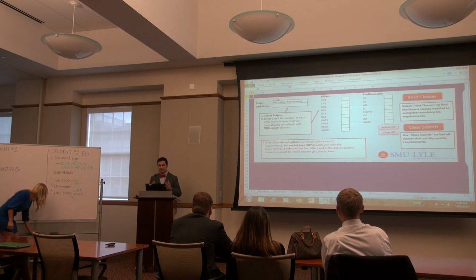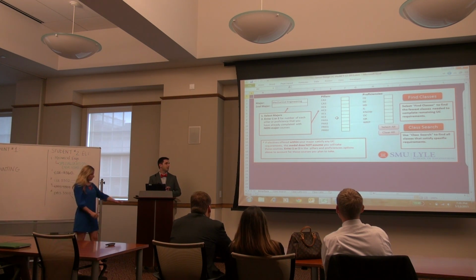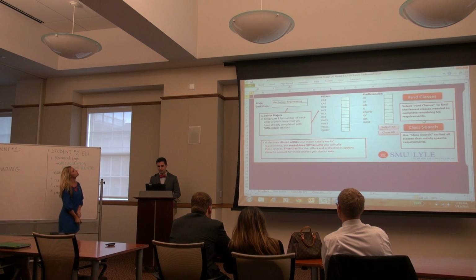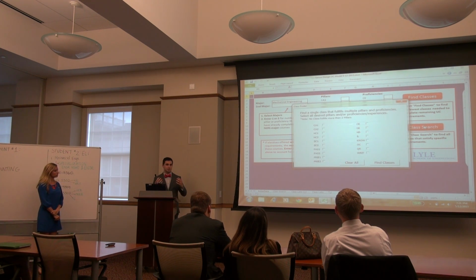And so we went ahead and added in our class search feature as well. It uses some of the same logic, so it was pretty straightforward to add that function in. If we click class search, this is going to allow us to search for all classes that satisfy a certain set of pillars and proficiencies. There's no class that satisfies more than 2 pillars, so you're just wasting your time there, so we had to put a note there.